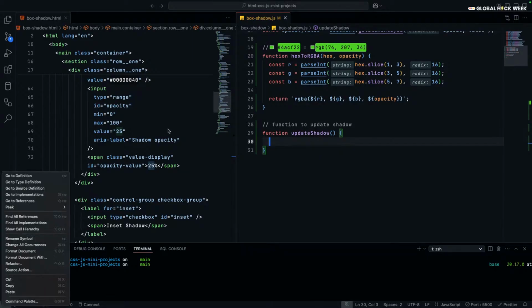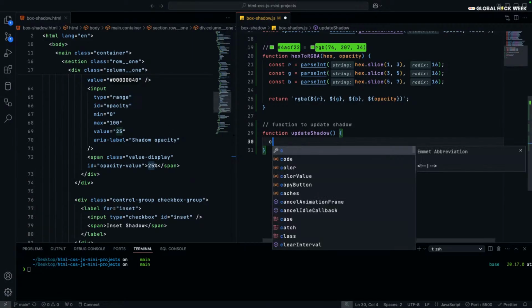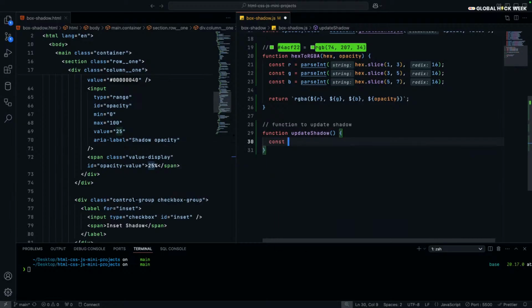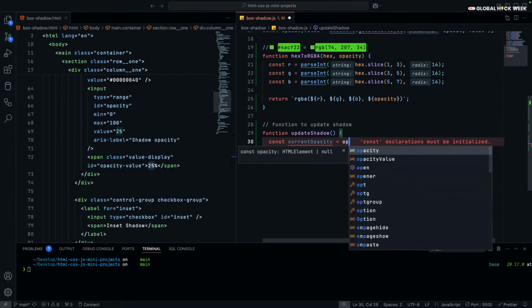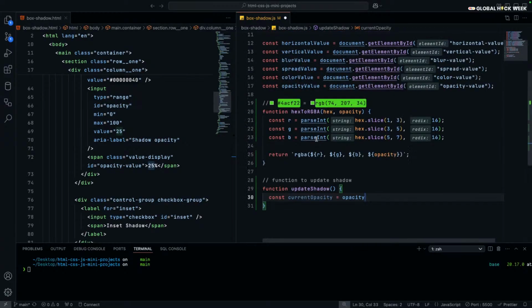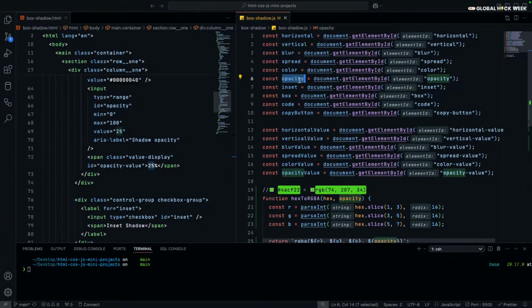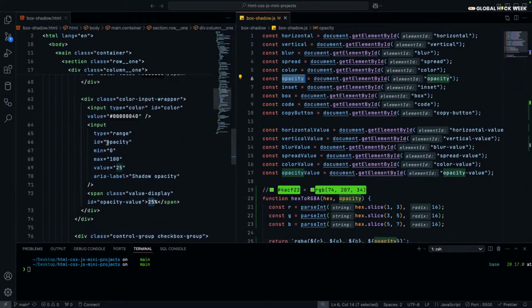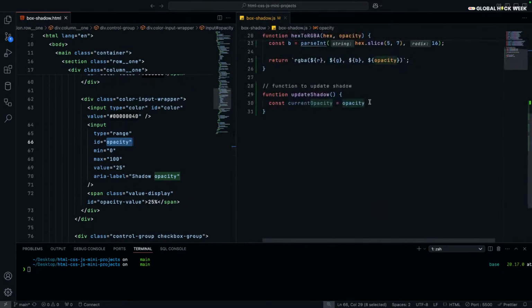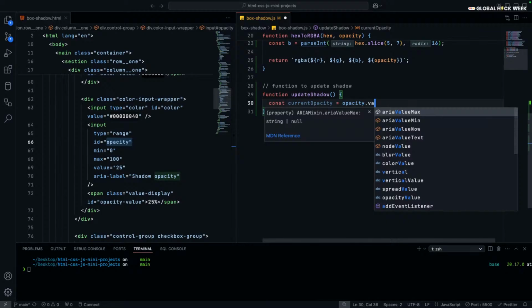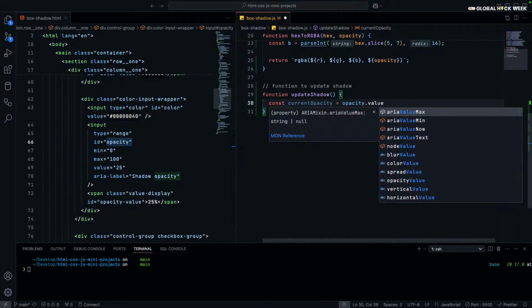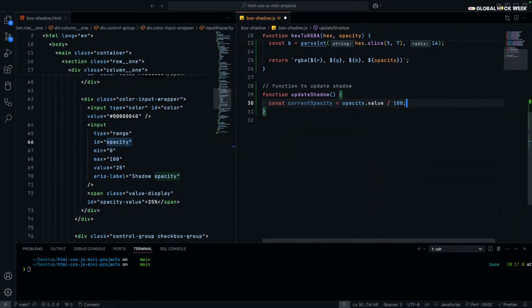So we should get the current opacity by doing const currentOpacity equals, let's get the element by ID, which is this one, the input box. And on that input, we know that there would exist a value, and divide it by 100. That should give us the current opacity.